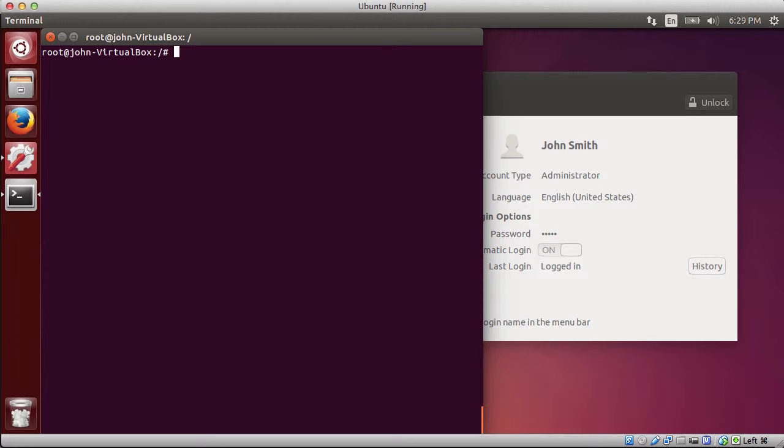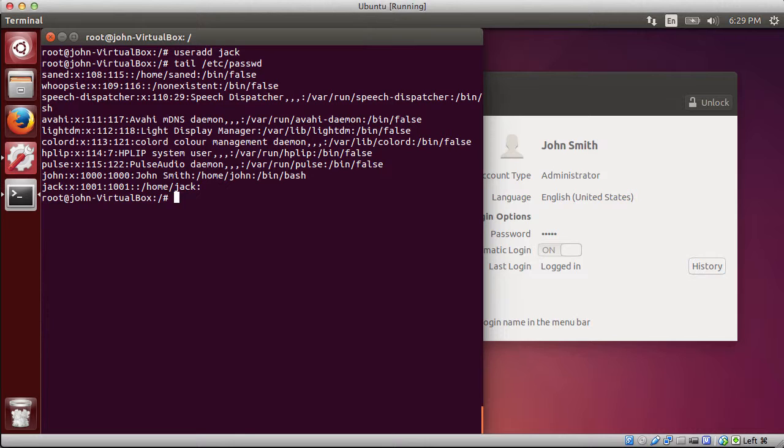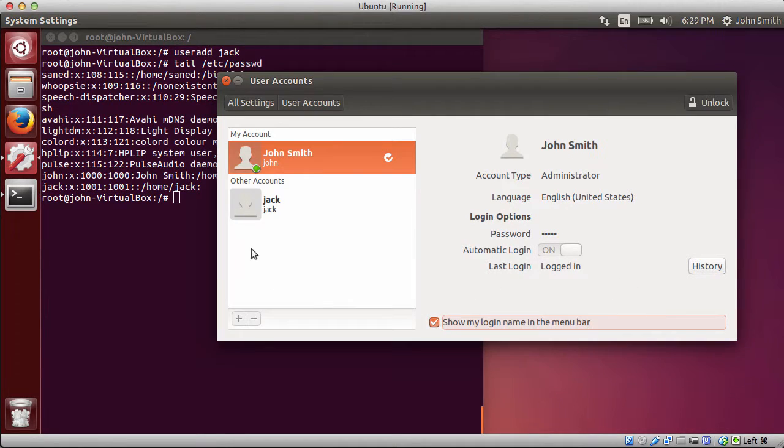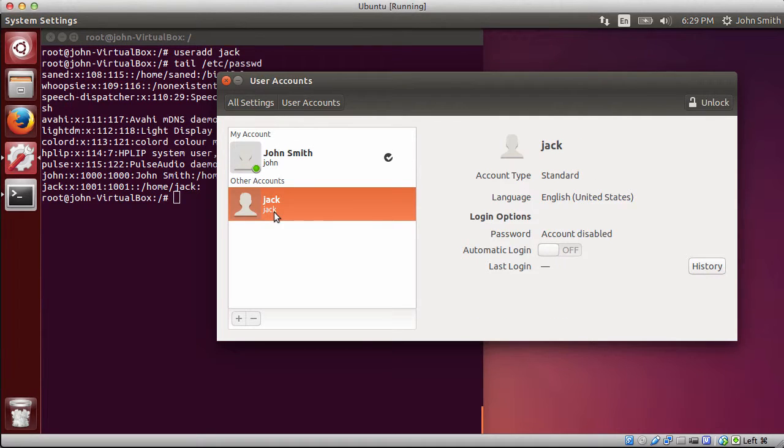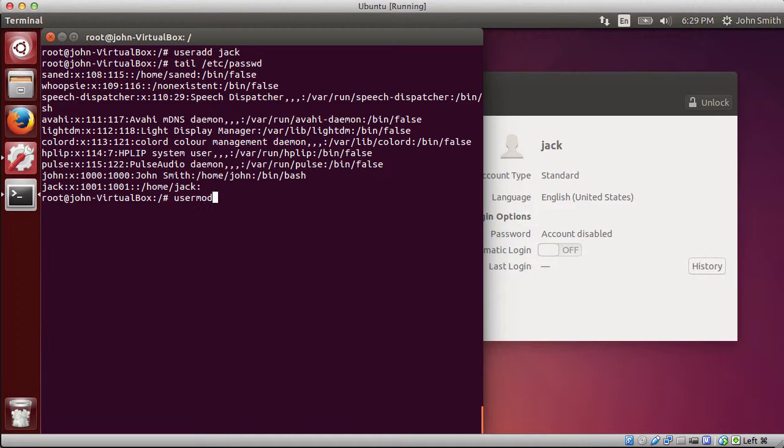Let me use the useradd command first. If you wanted to read the manual files for it, just type in man right before useradd. But we'll type in useradd, and then we'll put Jack again here. So Jack will be added to the system. Now, if I take a look at the tail end of the /etc/passwd file, we'll see that Jack, the user himself, has been created. And if we look in the user accounts area, Jack is now here. We can begin to edit things within his account using the usermod command.